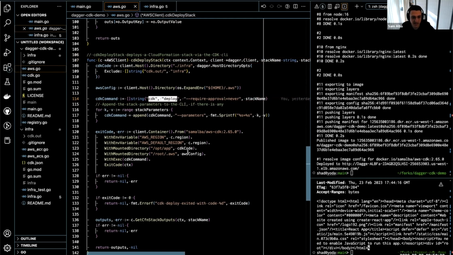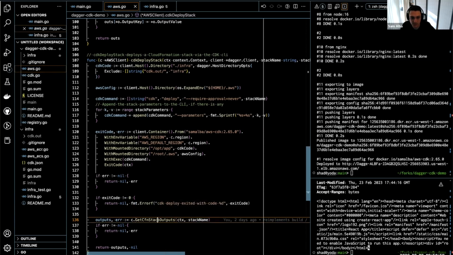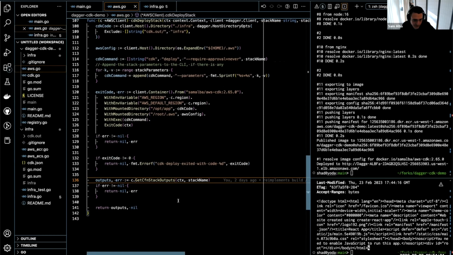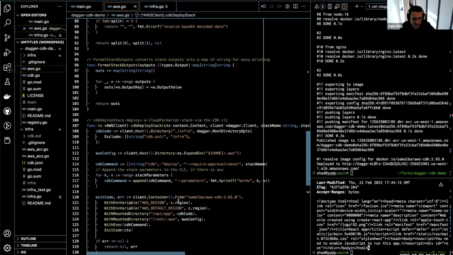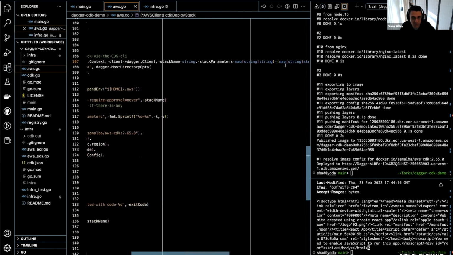It's calling a simple CDK deploy that I see here. And then once the CDK deploy returns, I just need to call the AWS API to fetch the outputs of the stack. Here, the outputs could be returned by the CDK CLI itself. I decided instead to use the AWS Go SDK to fetch the information directly. But again, both things can work. And that's about it. The CDK deploy will return the outputs of the stack.